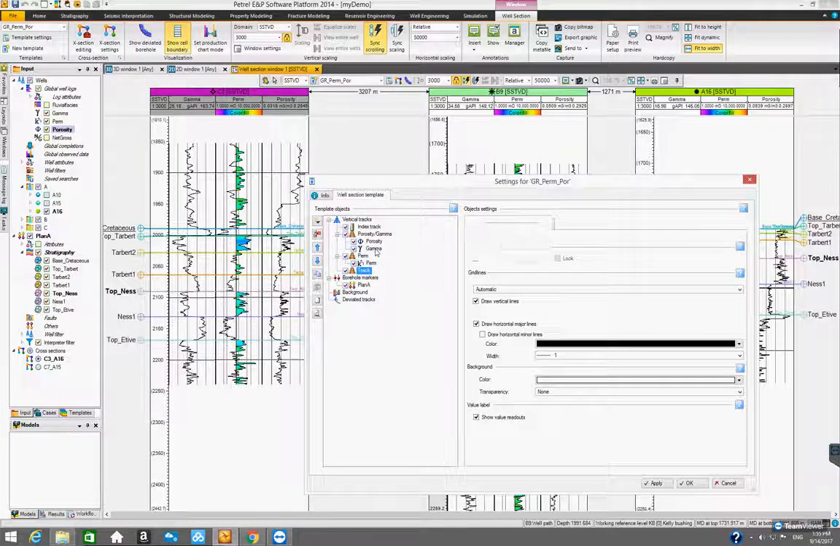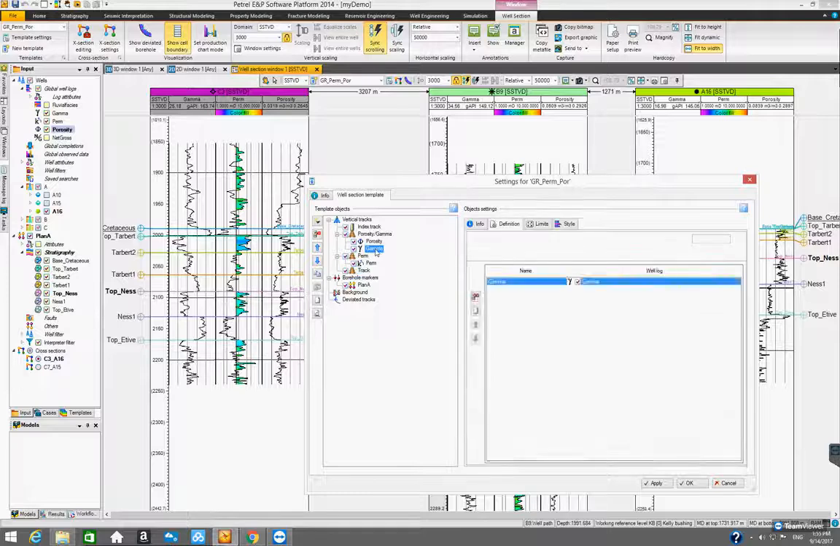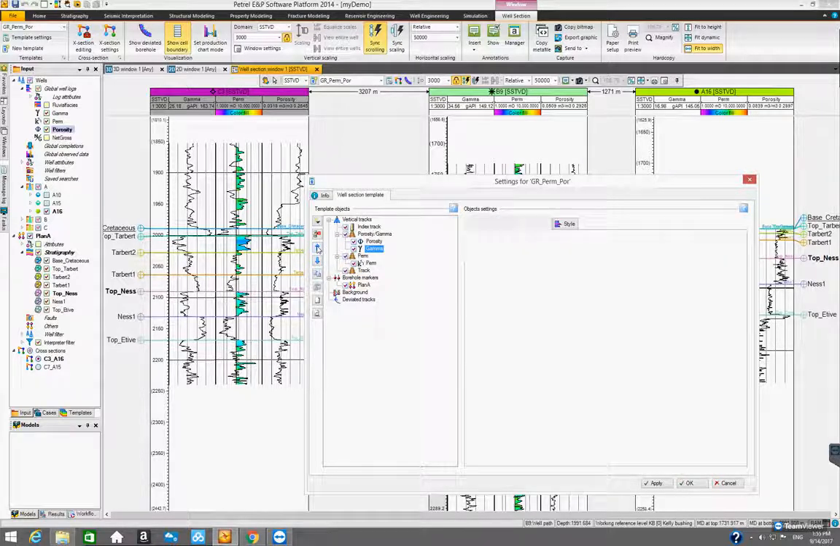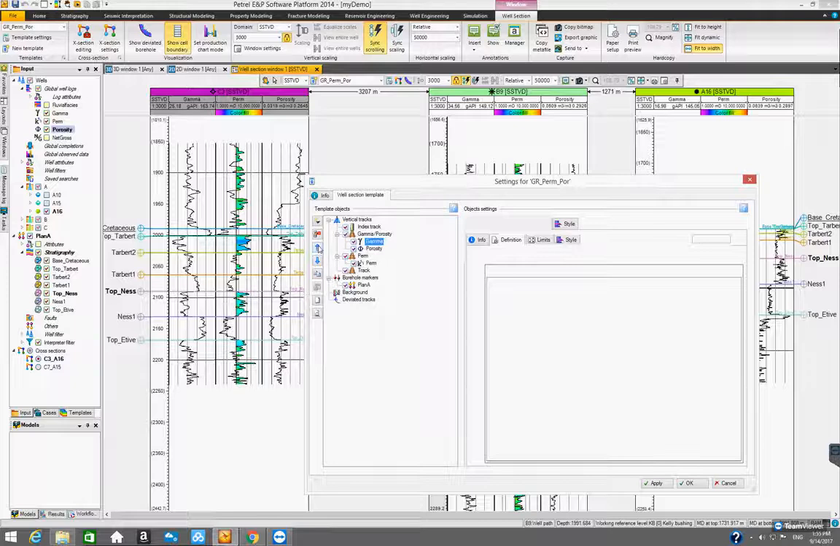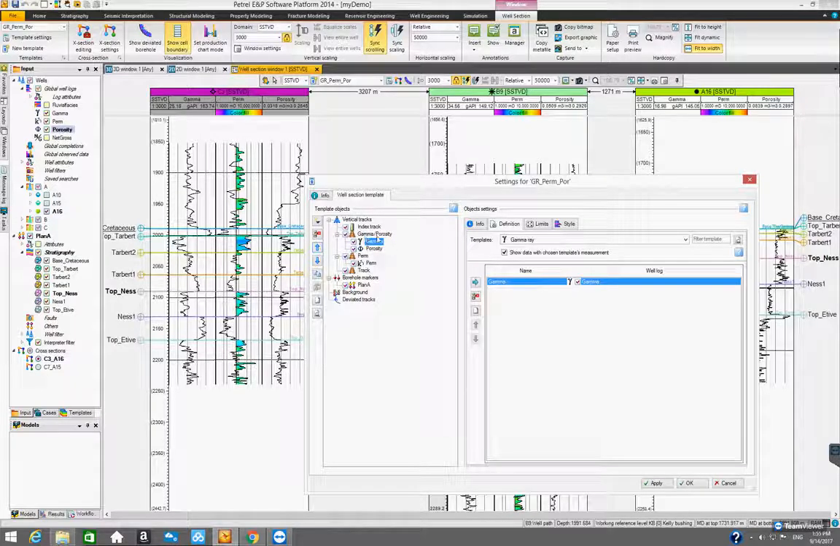Suppose you want to change the order of the two curves. You can select one of them and then just use this arrow to switch them, right? So now the name of the track has changed to gamma porosity, instead of porosity gamma.